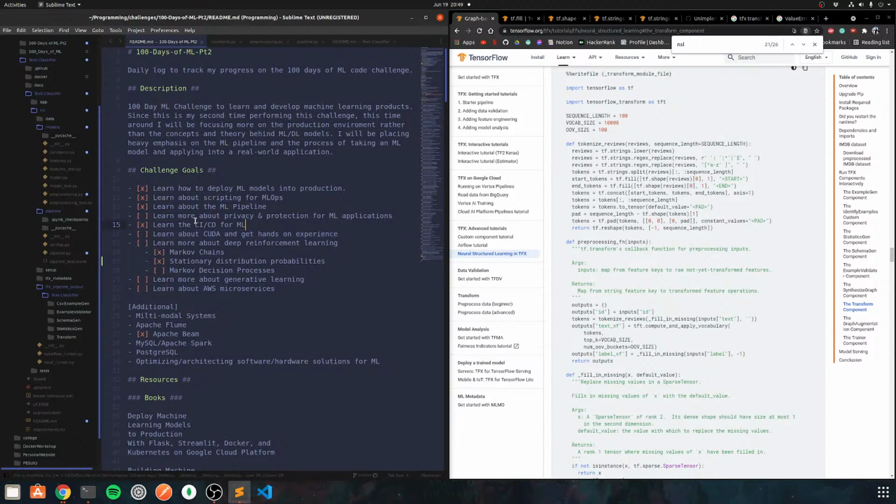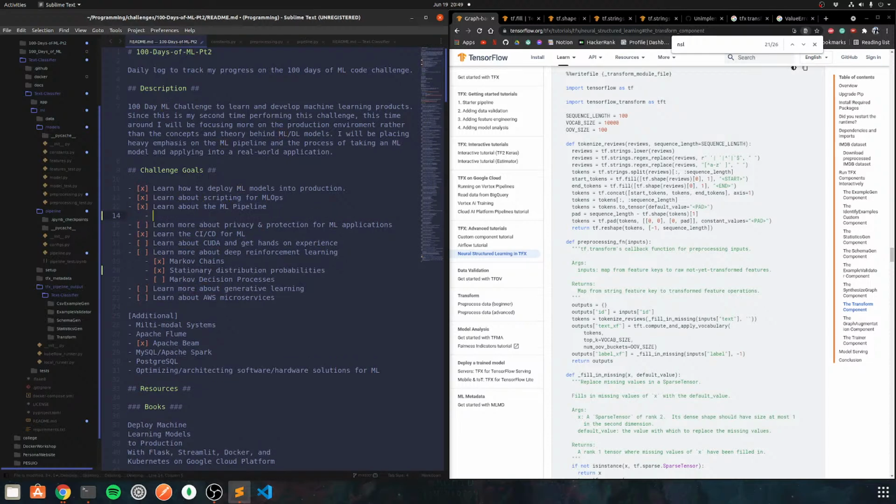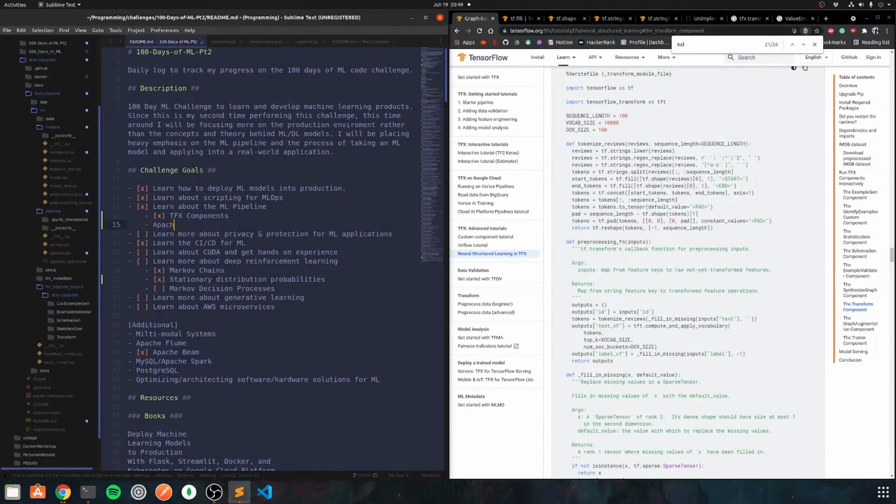So what I think I'll do is just move on to CUDA. ML pipeline, so TFX. Orchestration tools, which is Apache Beam and Airflow.